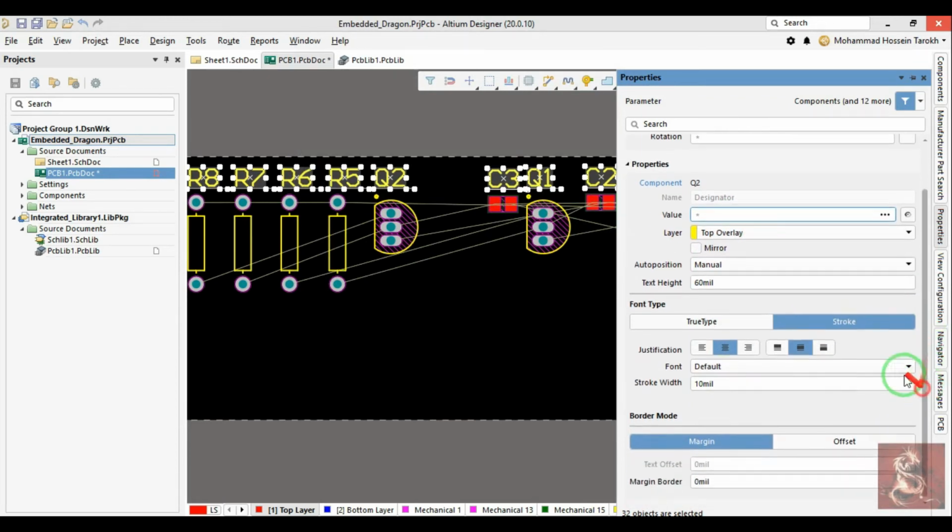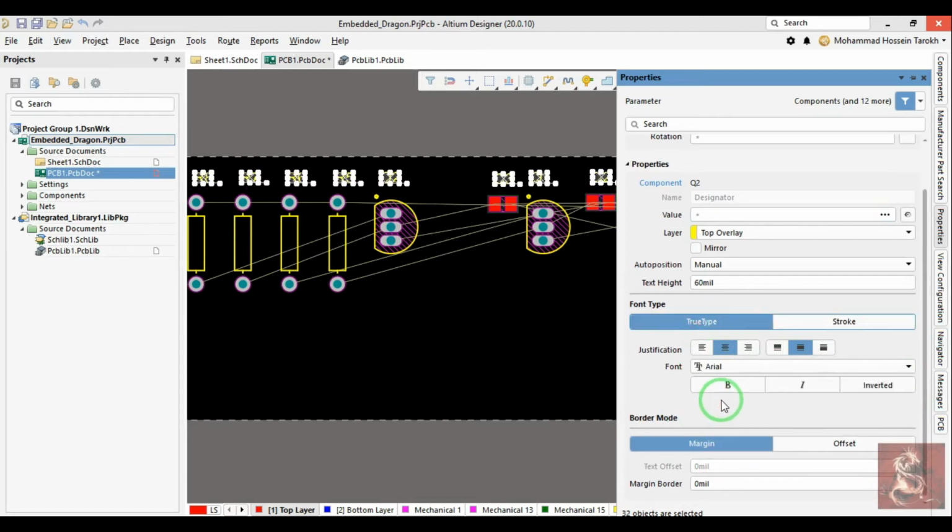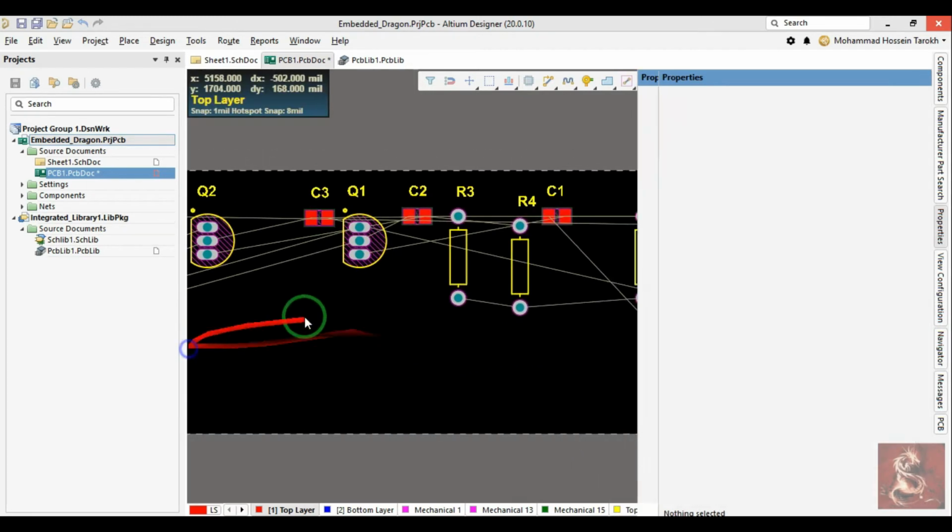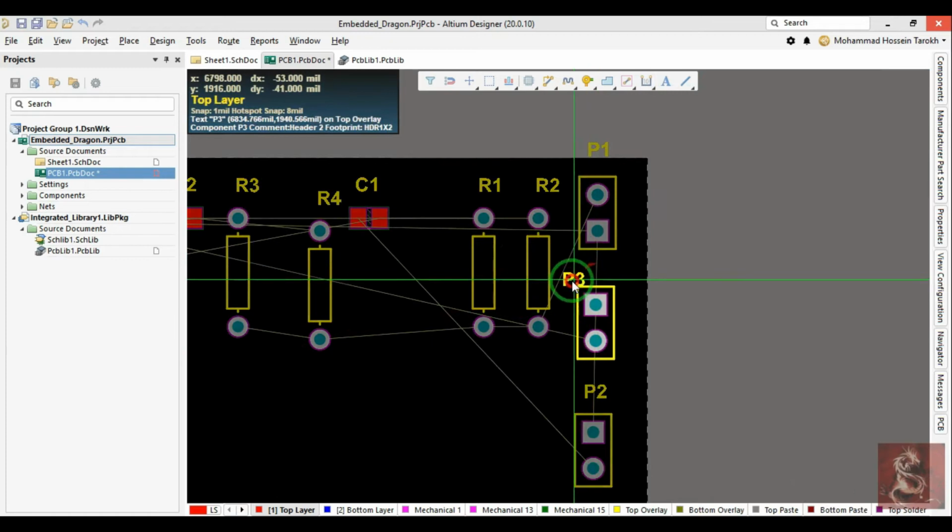And this is what we usually do. We make them from stroke to true type because they become smaller, and to be more visible we make them bold, as we do here. So now they're much better and we have more space.